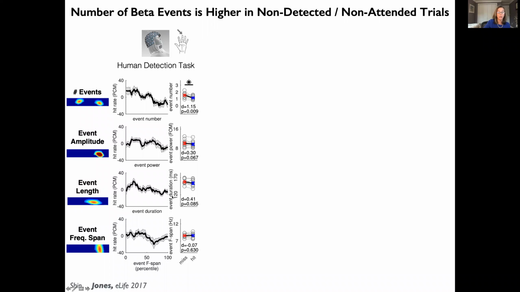And so here, we're looking at the number of events, their power, duration, or frequency span as we're looking at the hit rate. This is what I showed you before. This is the probability of perception as a function of the number of events, their power, duration, or frequency span. And what you can see is as the number of events goes up, the probability of feeling those events goes down. And this was the only significant difference that we saw in our data. When we sort over detected and non-detected trials, we have more events on non-detected trials.